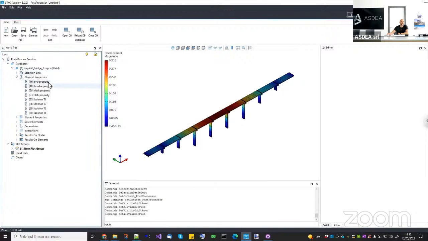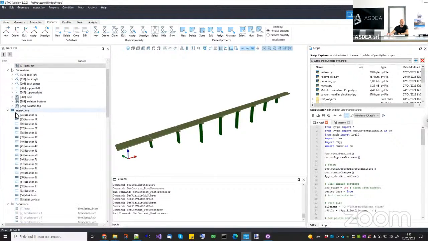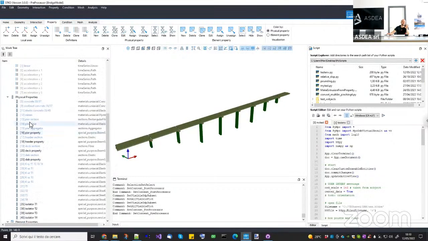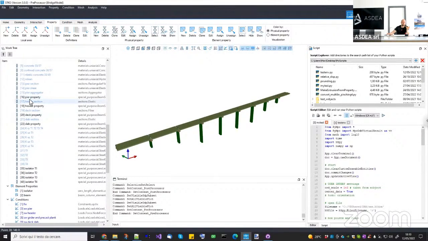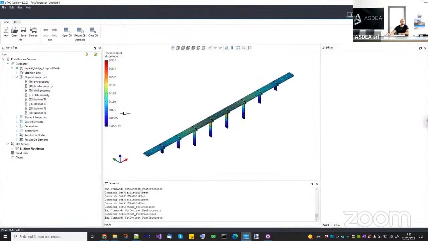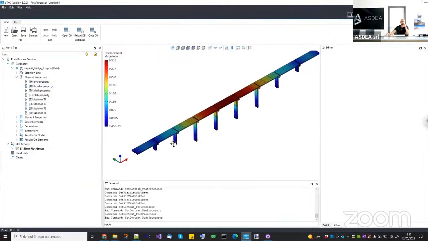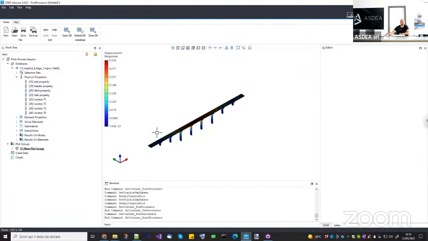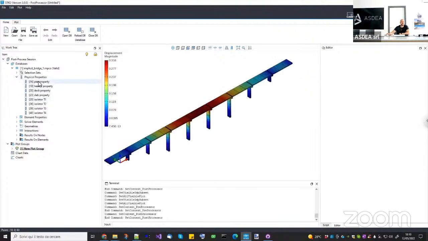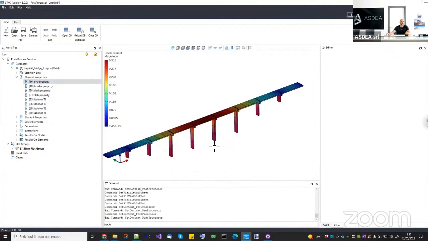Then you have the physical properties. You basically have all the physical properties here, but actually not exactly all of them. You have only the physical properties that have been assigned to the element, because it was not necessary to have the physical properties not assigned to any element, because you don't need them. So for example, if I want to select all the piers, I can go here, select, and I have a selection for my piers. Same thing for the header here, and isolate them.